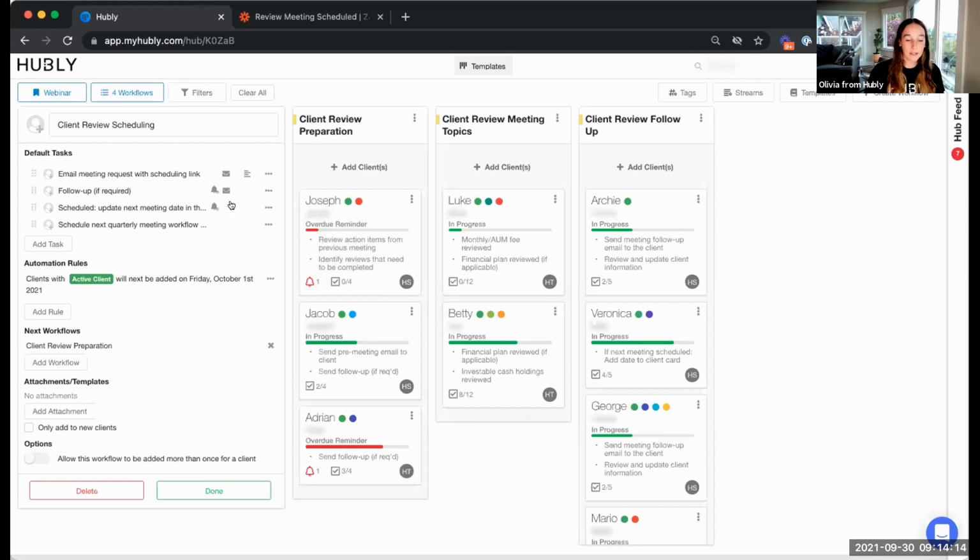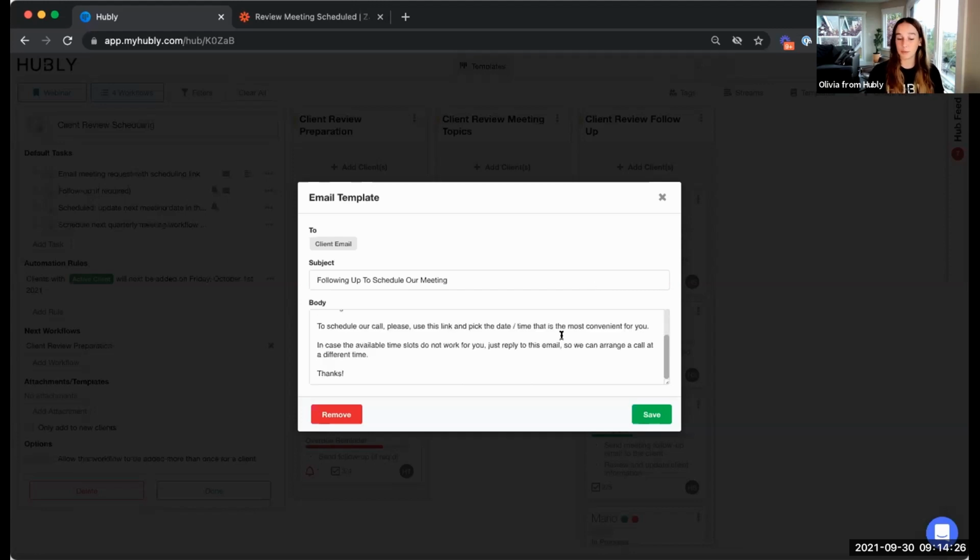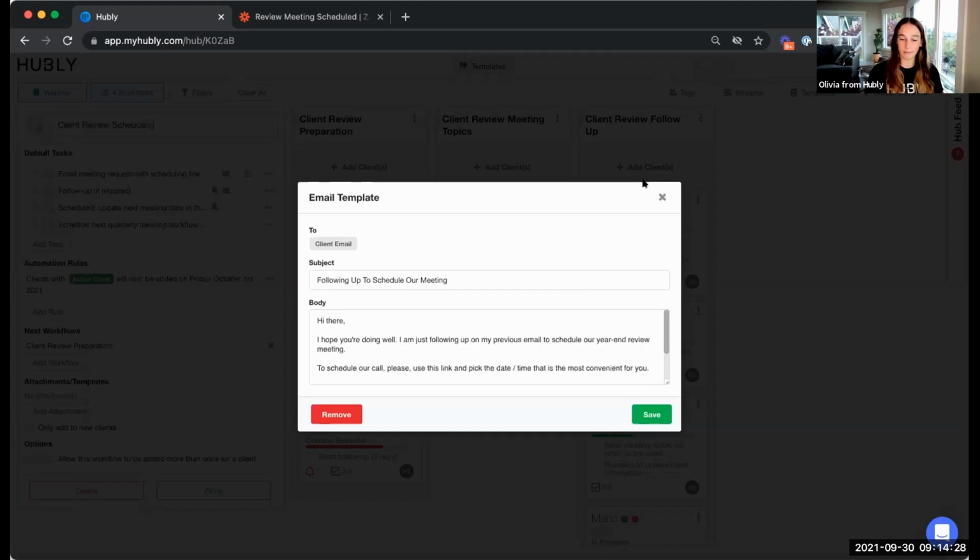Last but not least, I do think it's also important to add an email reminder onto this follow-up task so that anybody who is supporting you, whether it's yourself, another advisor, or any kind of support staff on your team, they're able to send the email exactly as you want it to be sent.